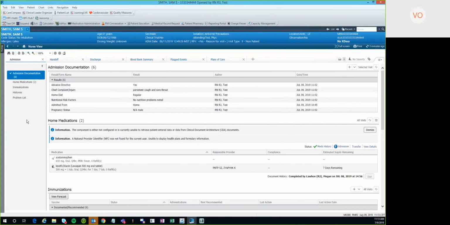These settings will save when you log out and log back in, so it's a one-time thing, but you can always modify those as necessary based on your patient and what information you would like to see.